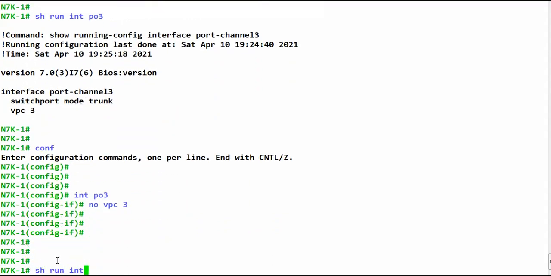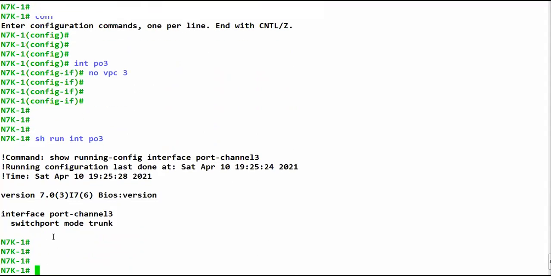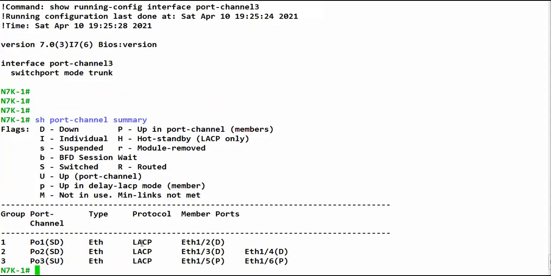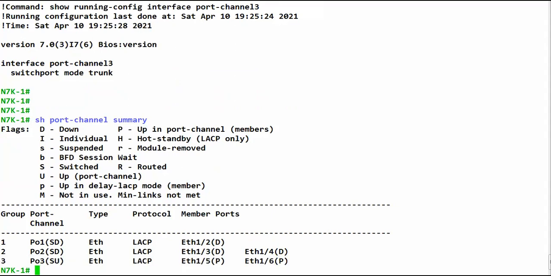Show run interface port channel 3. Yes, so VPC is removed from port channel 3. Now if I do a show port channel summary, you can see that because port channel 3 is no more a part of VPC, the ports in port channel 3 are up. So Ethernet 1/5 and 1/6 are up now.